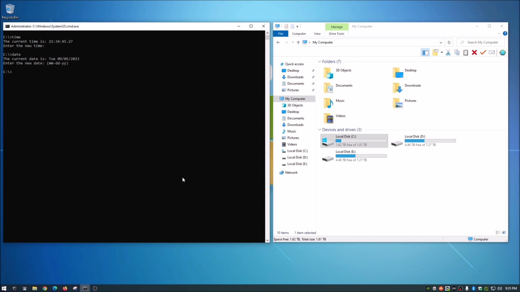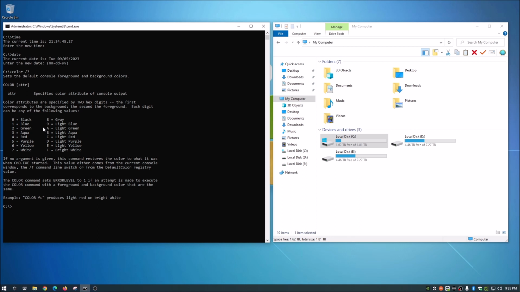The next one I'm going to give you is really cool. Now, you guys see that we have a black background here with the white print. So we can change that. In order to do that, let's type color space, and we're going to do a /?. And then you see this thing come up here, and it's going to explain the color attributes are specified by 2 hex digits, which are both of these rows here. Now, the first digit will correspond to the background color, and the second one to the foreground. Each digit can be any of the following values.